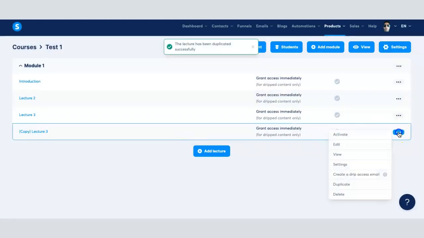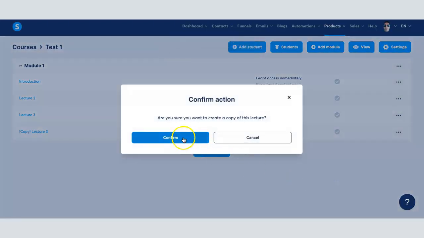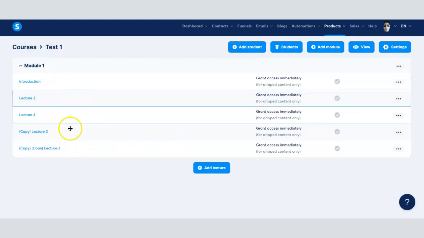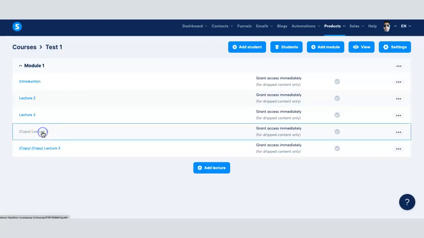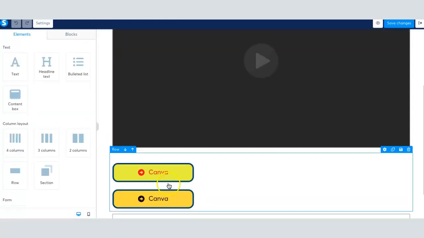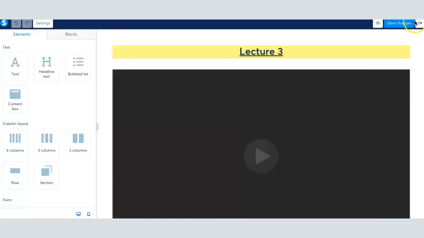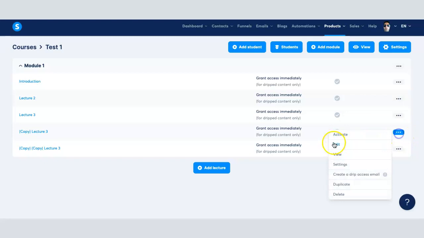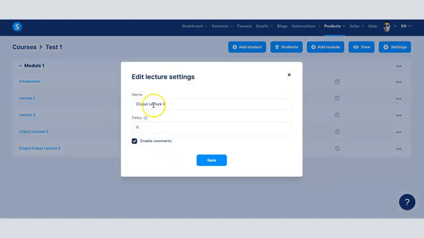Yes. Do it again. Duplicate. You sure want to duplicate? Yes. Now I've got about 4 or 5 lectures there. And don't forget to edit these as you want. You just come over, click on it, change the video, change the links, change the text. You know, whatever you want to do. Come over here, change the actual settings here, so what it's called. So here we'll call it lecture 4.